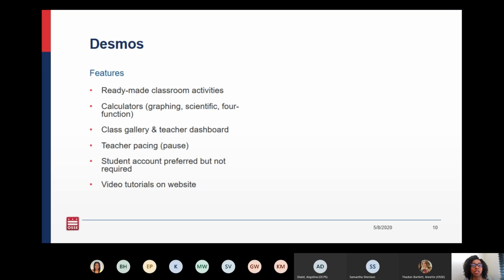So you can definitely use it without having all of your students set up accounts, but I think you'll get the most bang for your buck if you have students set up accounts, and I'll show you what it looks like both ways. And just like GeoGebra, there are video tutorials on the website as well.